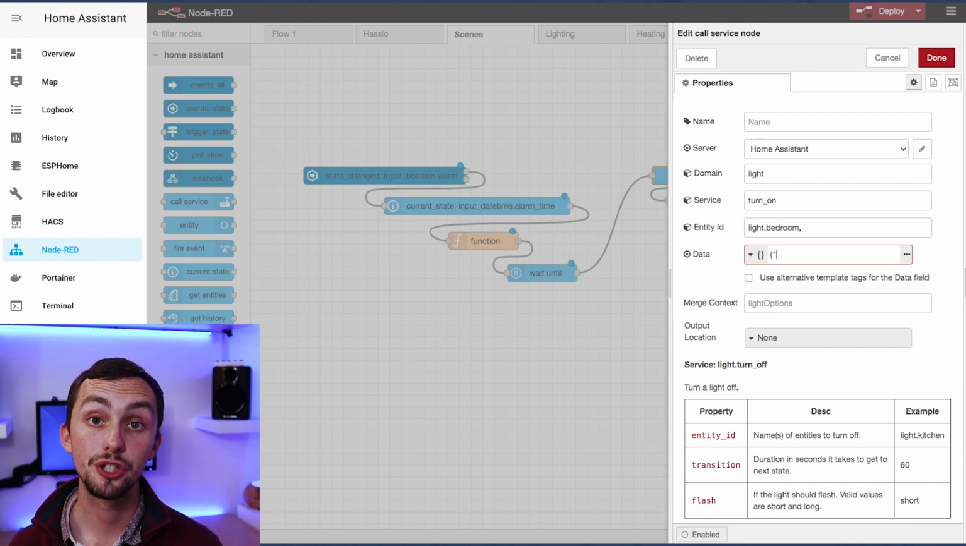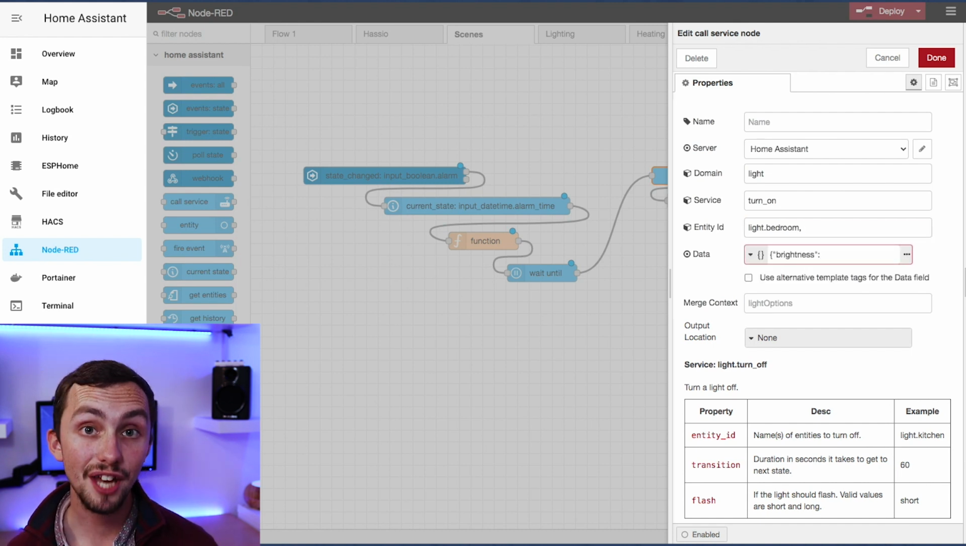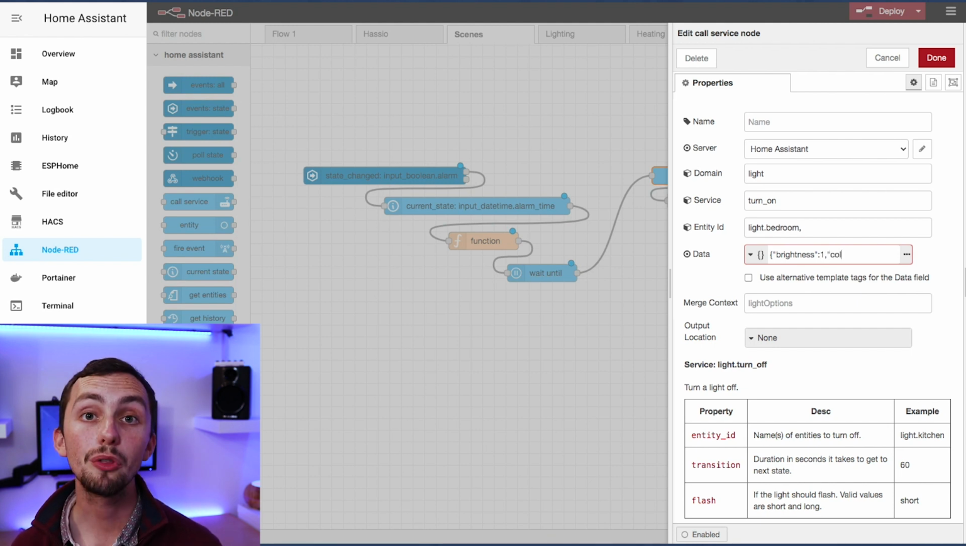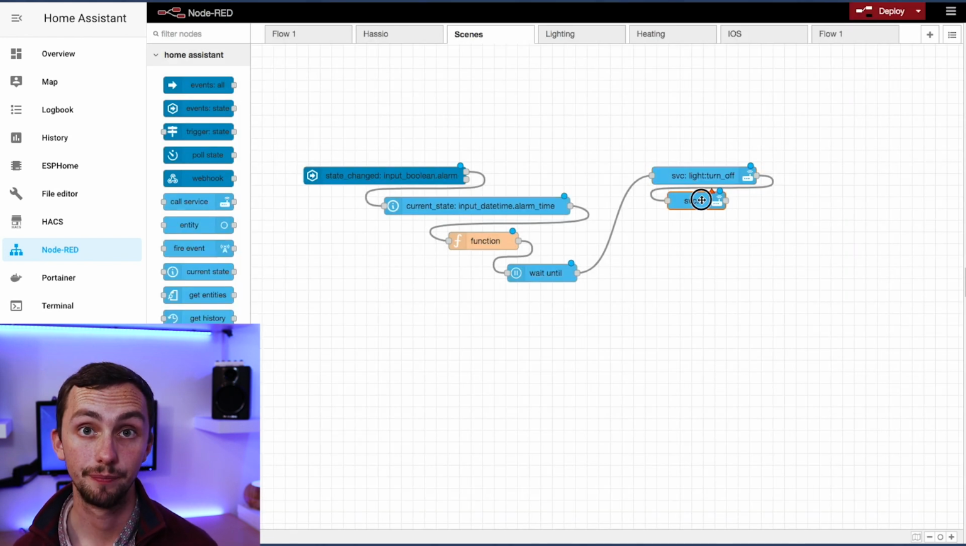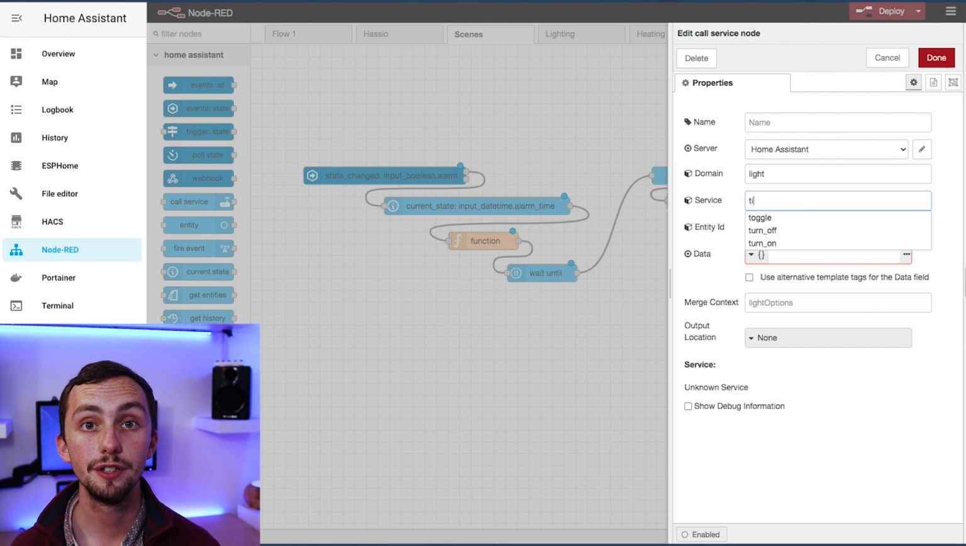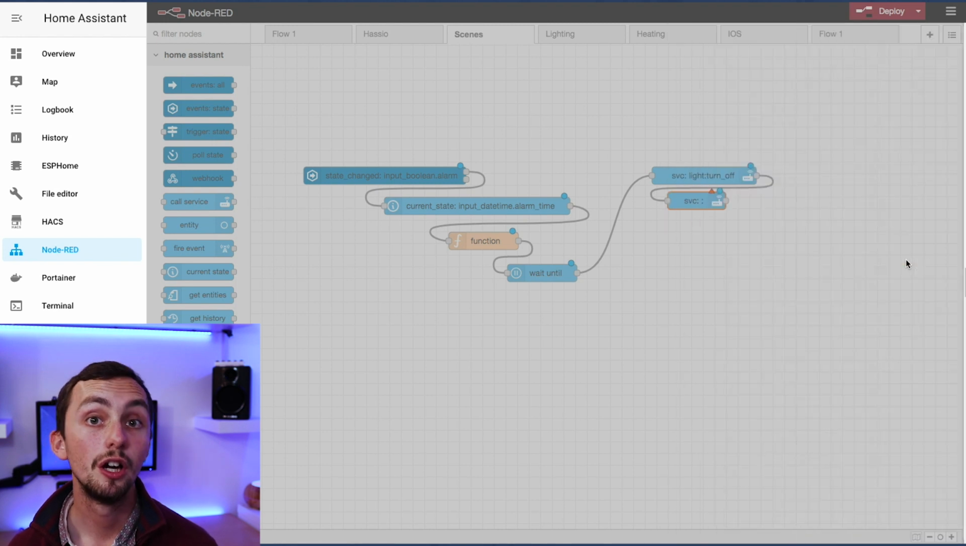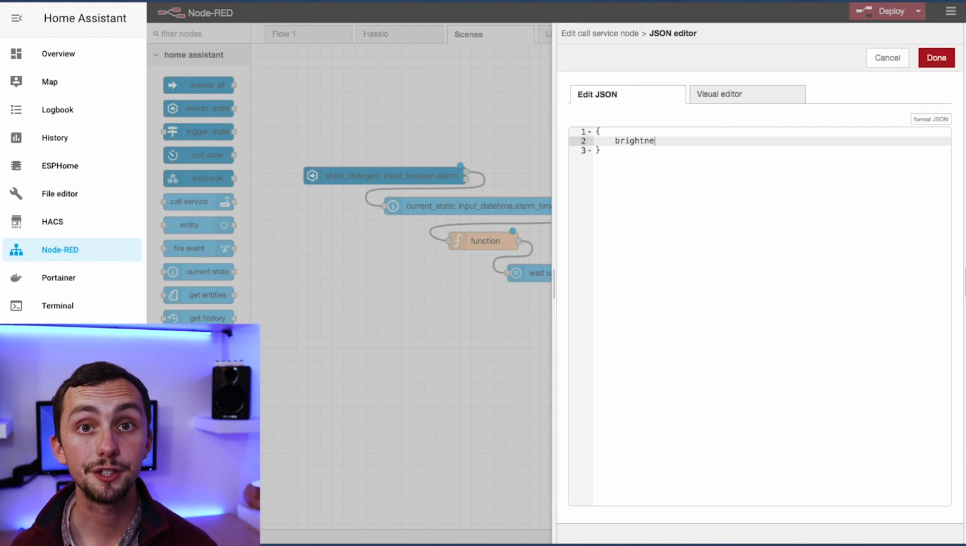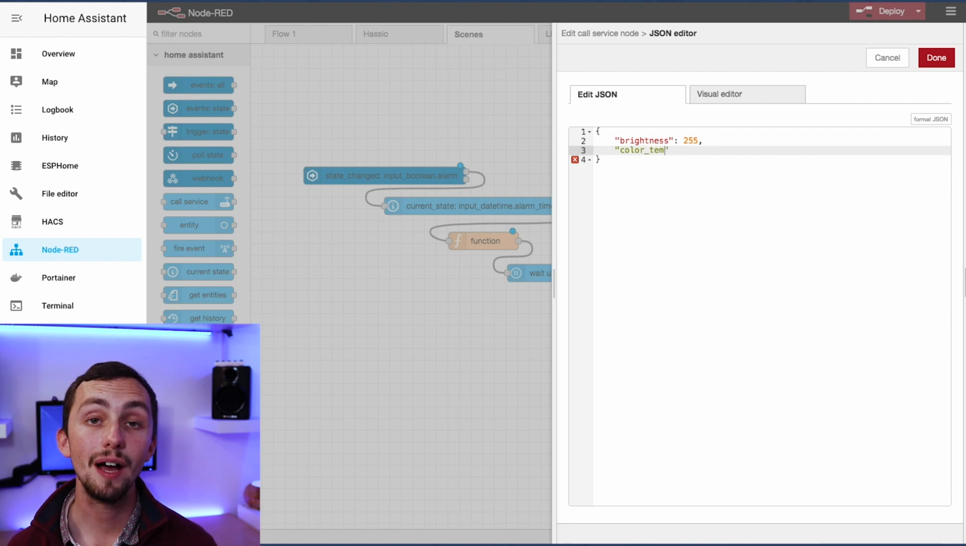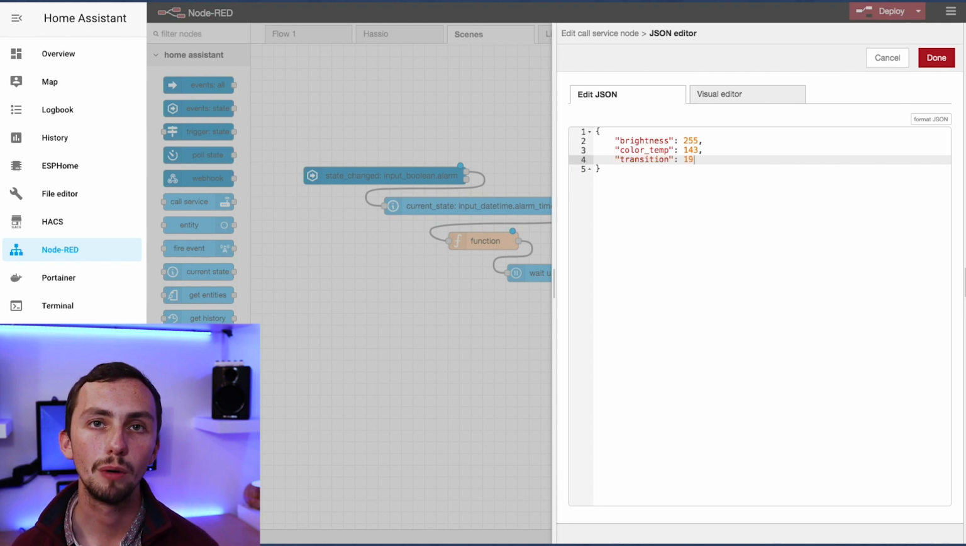So in the first one, we want to turn on our bedroom lights. And in the data, we want the brightness to be 1. And we want the color temperature to be warm white, or numerically that's 500. In the second call service node, again we want to make sure we're turning on our bedroom lights, but this time we want the brightness to be 255, or full brightness, and we want the color temperature to be a cold white, or 142. What we also want to do is add a transition time in. That means it will gradually fade from dim and warm white to bright and cold white, and we're going to do this over 1,800 seconds, or half an hour.